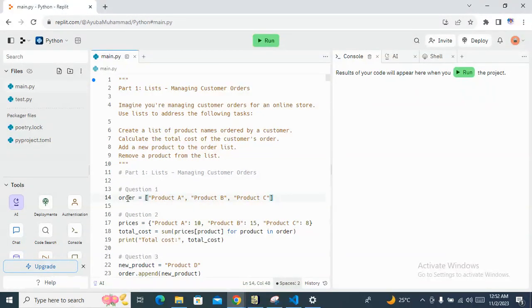We are creating a variable, ordered, that is the customer order. You can also name it customer order, but ordered is okay. Then this is a list, like we know. This is how we define a list, with two square brackets, open and close. Then we put the products A, B, C, whatever you have. Number one has been answered.